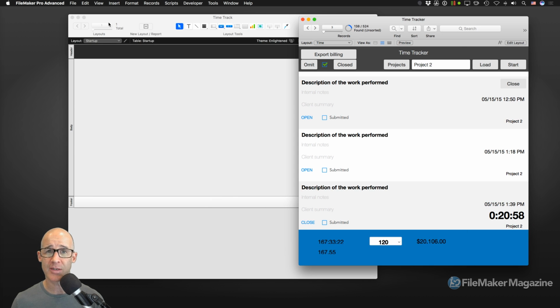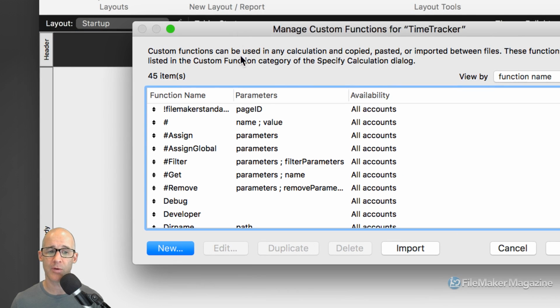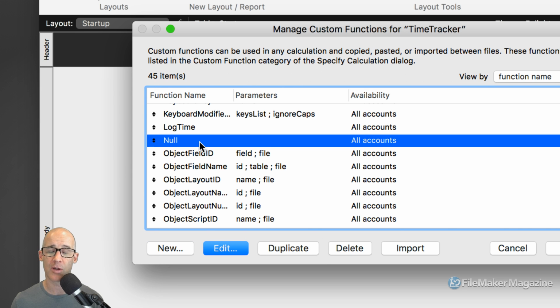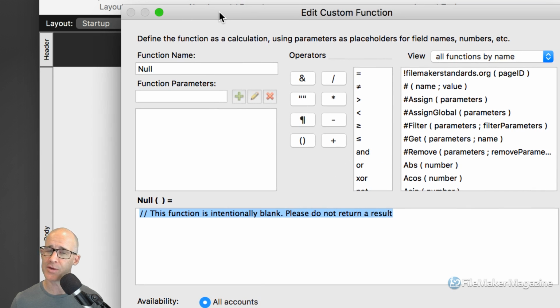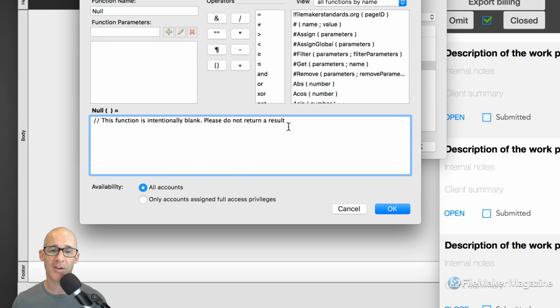Let's go look at the custom function that I have in this database. We'll go to Manage, Custom Functions, and just to prove to you that it was what I said it was, we'll go look at Null. Notice that Null has no parameters. Again, if you're a new FileMaker learner, please do not be afraid of going into FileMaker's custom functions. They are a central place where you can keep code that is common to the whole file. And look at this, Null actually doesn't even have anything in it. It simply has a comment in it. I don't even have a blank set of quotes, which is not absolutely required. So why do I use this function? Because it just makes my code easier to read.